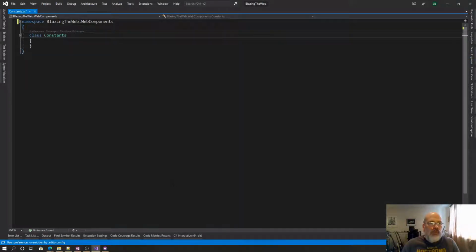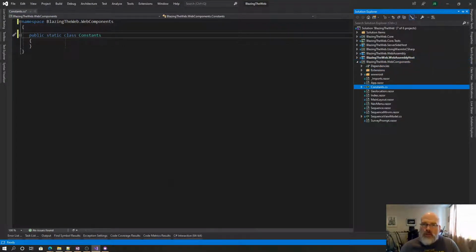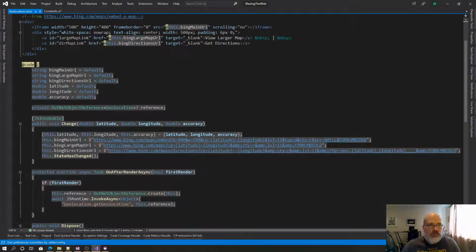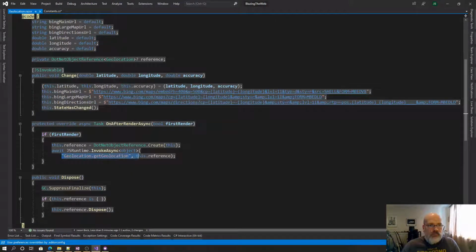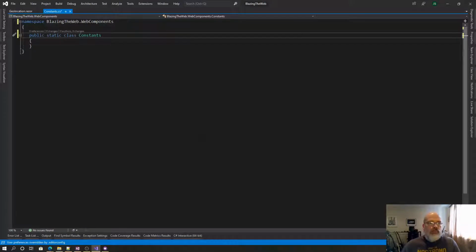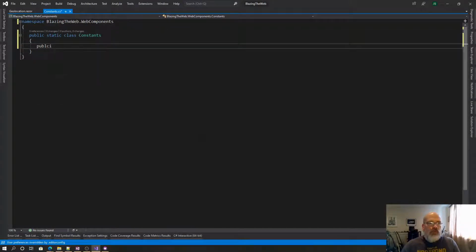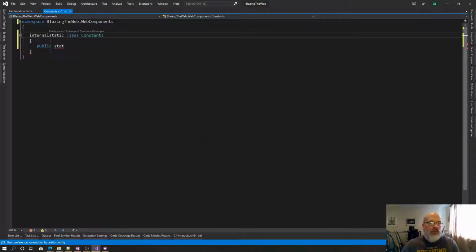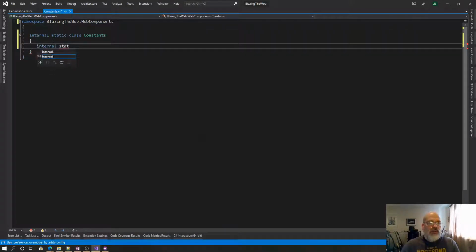Okay, public static class, and then I need, where am I doing this? I think in geolocation is 1. Public. I guess I could make this internal because it really doesn't need to go out. Internal const string geolocation method.